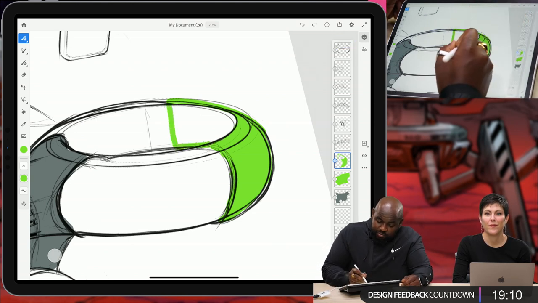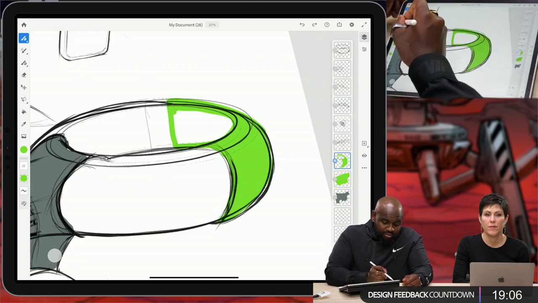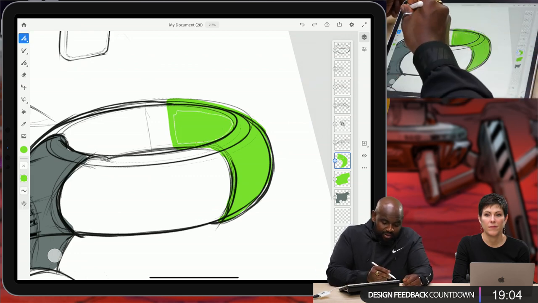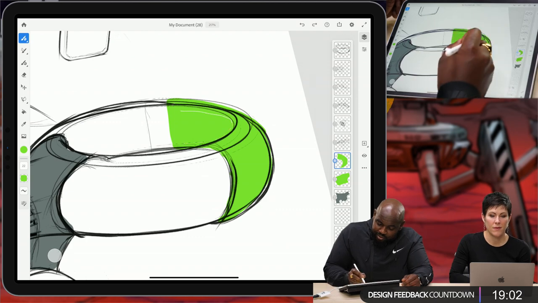All right, so just blocking in my color. This is the part that takes a little bit of time, but it pays off in the end.